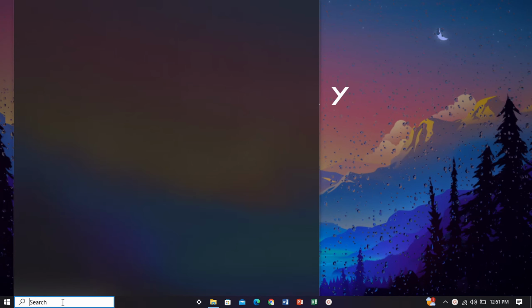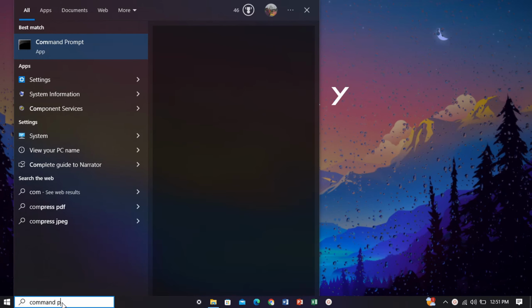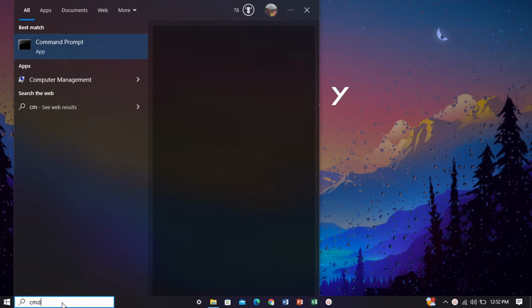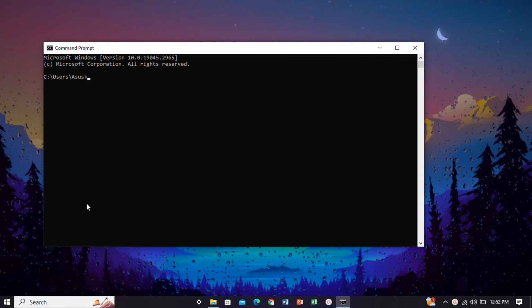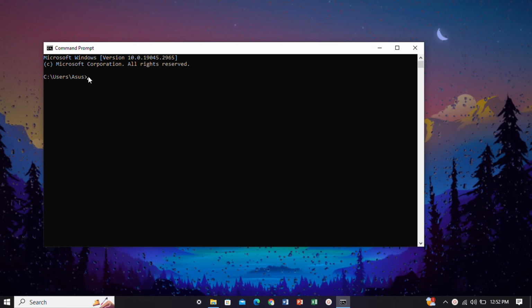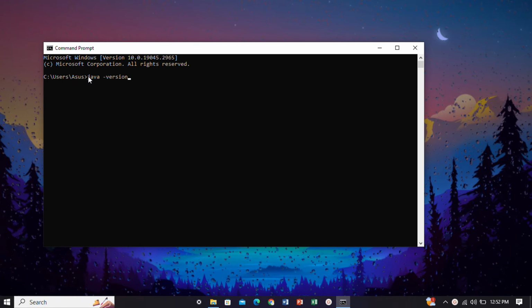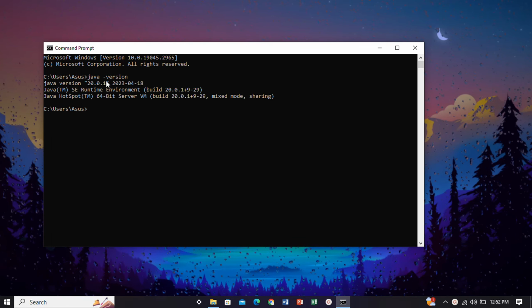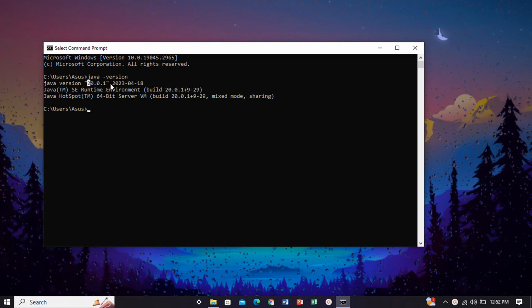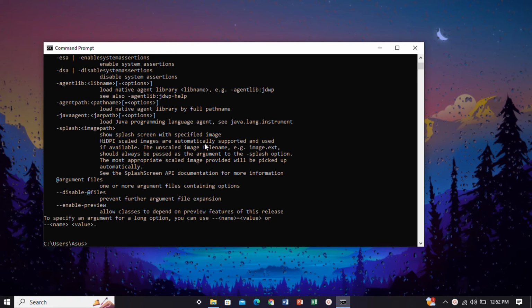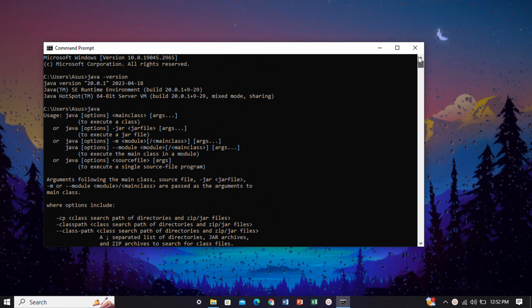Now you can open command prompt, or you can just type CMD and click enter, and here you have to type java space -version, and now you can see the version of your Java, and I have installed the latest version as I have shown you in the previous video. So like this you can type java and load this Java program into your PC.